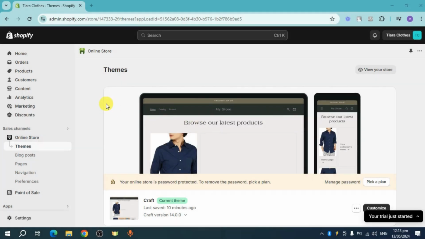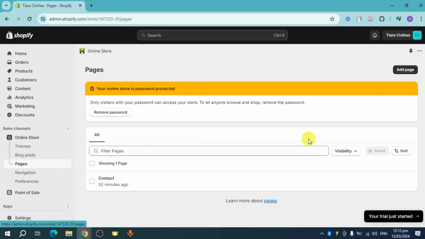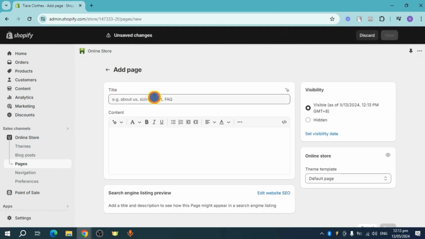Let's get started. So what you can do is you can click on your online store and then it will expand your menu. You can see in here the option for pages. Now once you have done that, you can click on this add page and then you can name your page right here. Just adding here the title. For me, I'll just name it return policy.